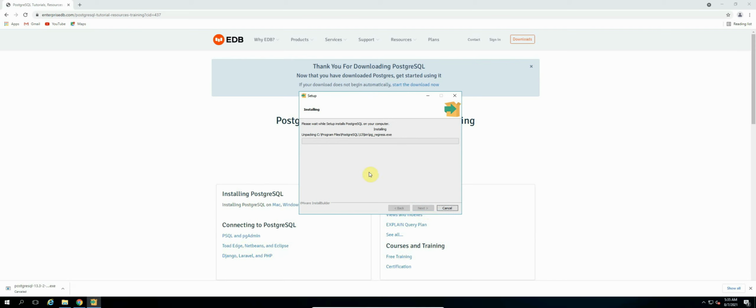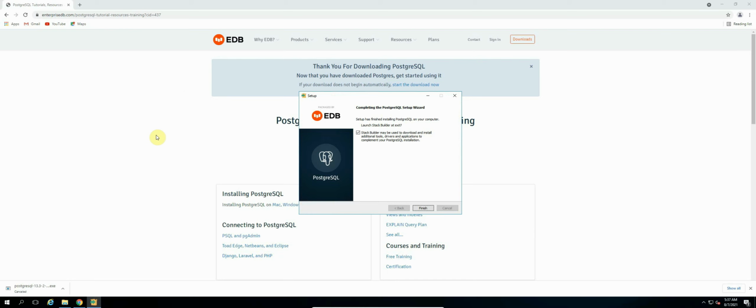Let's just wait for that to finish installing. When the installation completes, we'll have the Stack Builder installation option. The Stack Builder tool will allow us to download PostGIS. That will only pop up after PostgreSQL has been installed. It's finalizing the installation. Now PostgreSQL Server is installed.